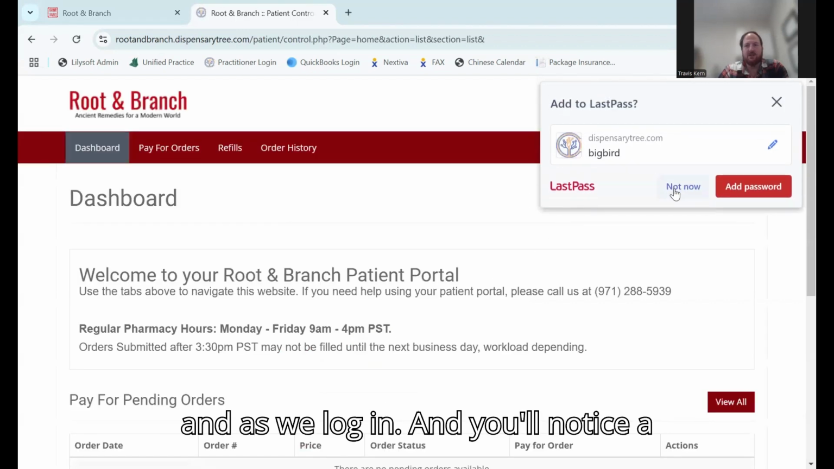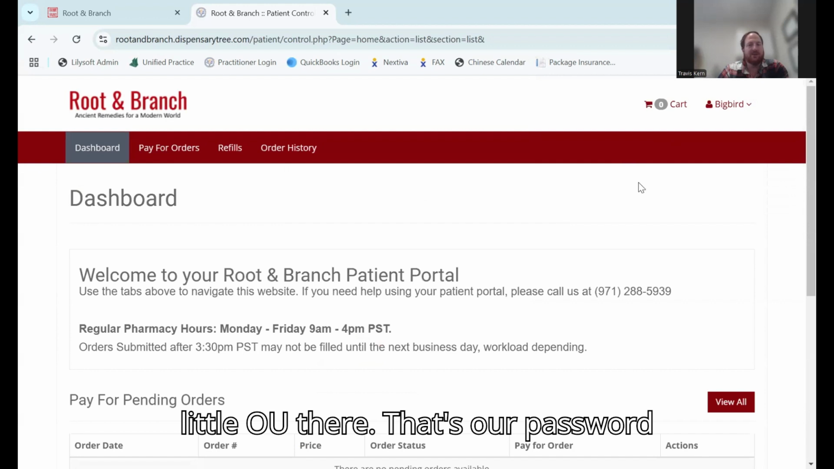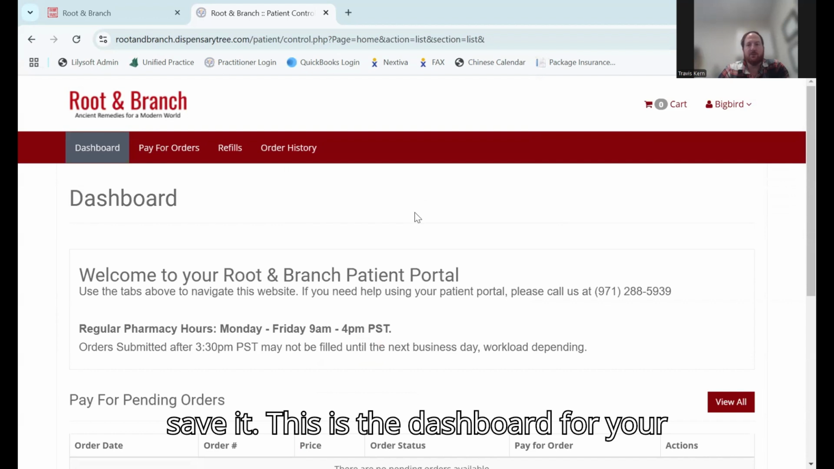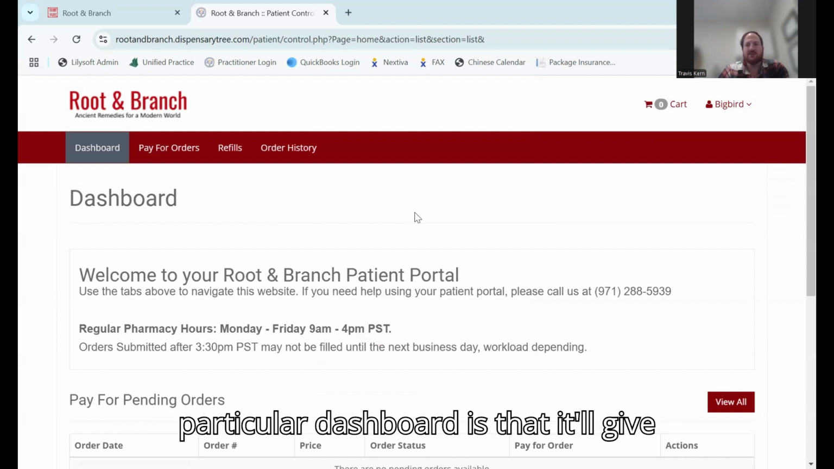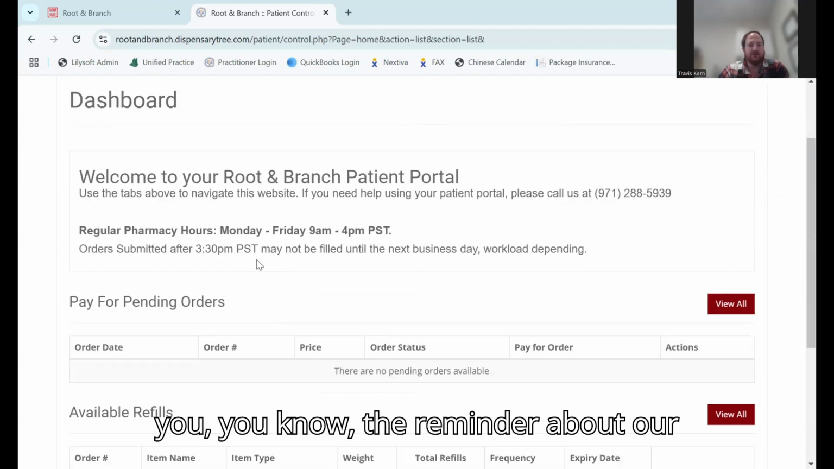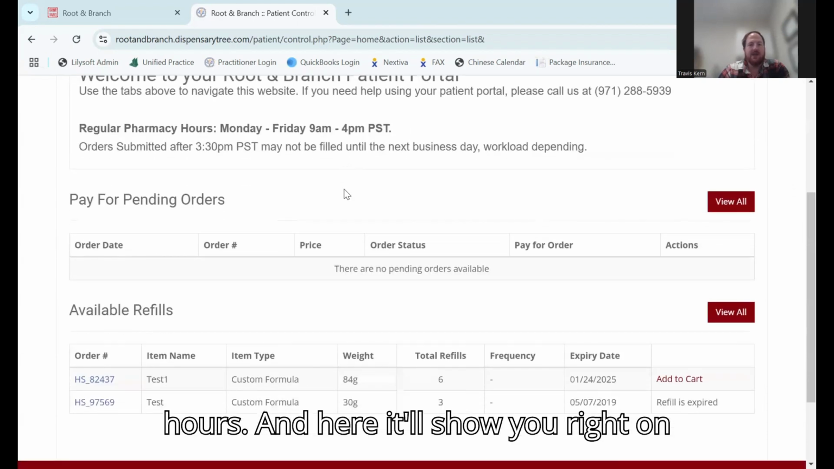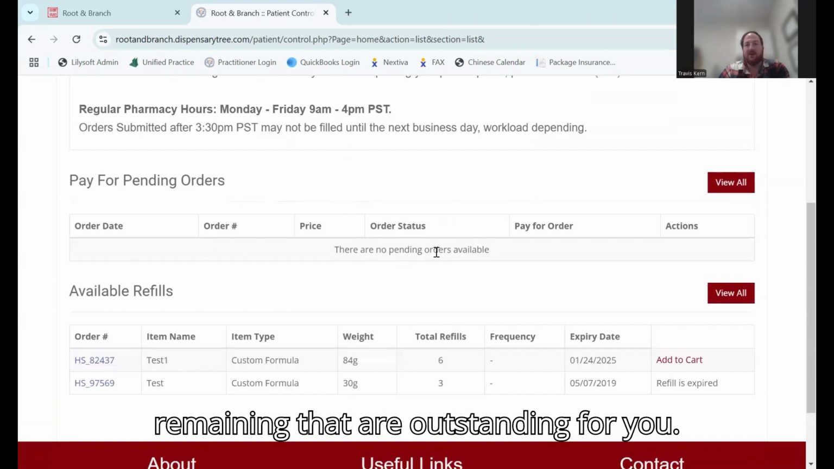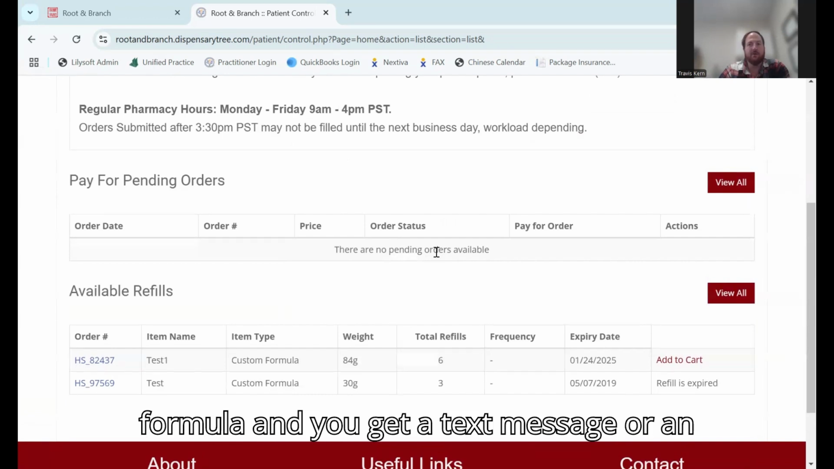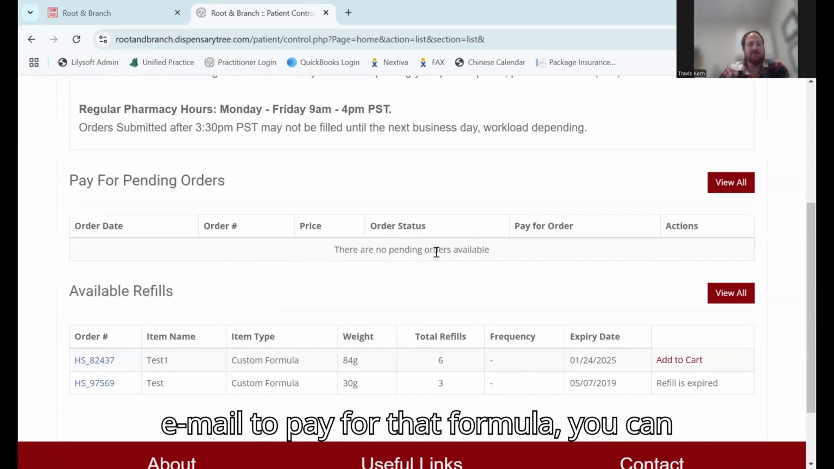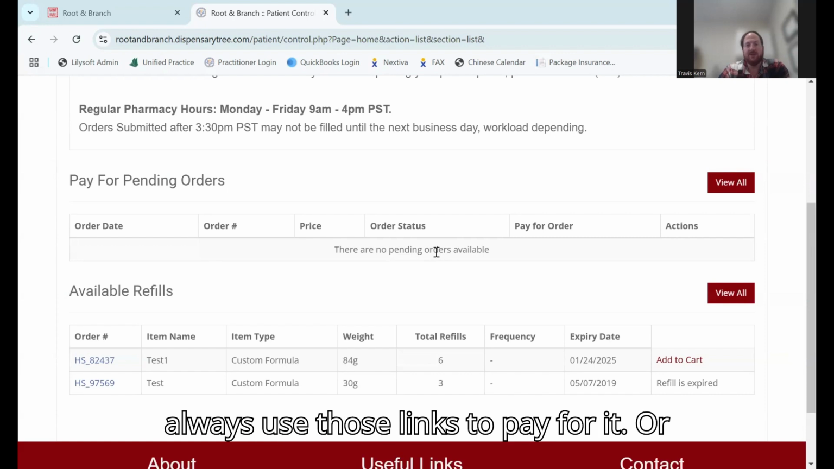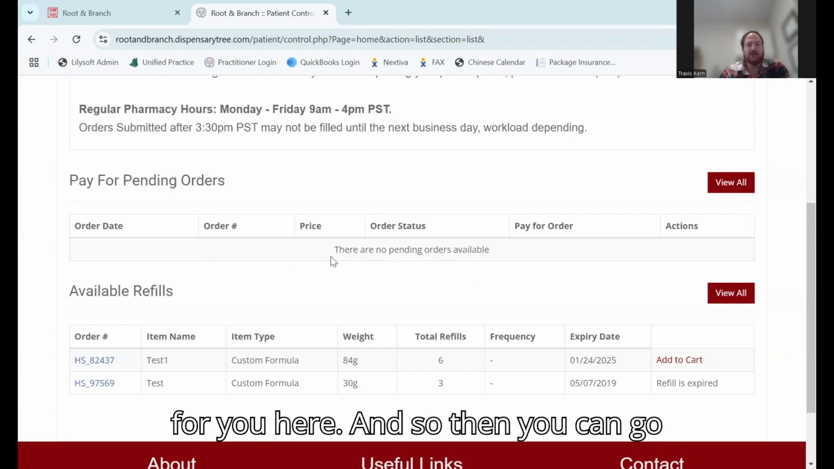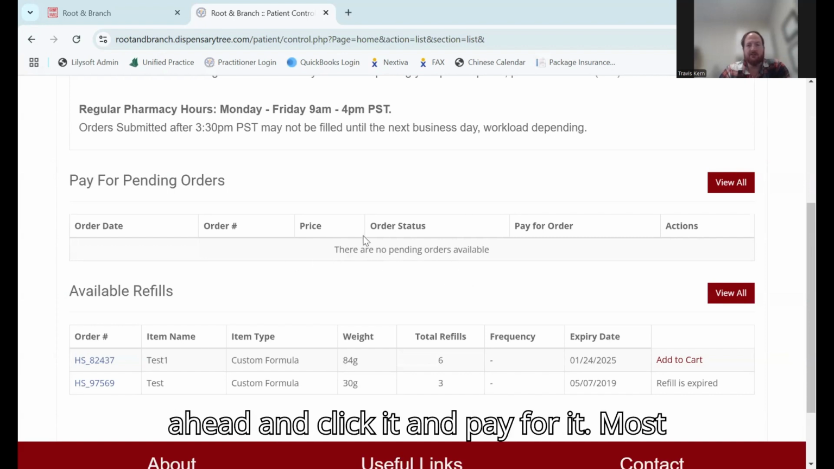And as we log in, you'll notice a little pop-up there, that's our password manager coming to ask us if we want to save it. This is the dashboard for your patient portal. What's nice about this particular dashboard is that it'll give you the reminder about our hours. And here it'll show you right on the dashboard any orders that are outstanding for you. So if your provider sent through a formula and you get a text message or an email to pay for that formula, you can always use those links to pay for it. Or if you've logged into your patient account, you'll see that order waiting for you here. And so then you can go ahead and click it and pay for it.